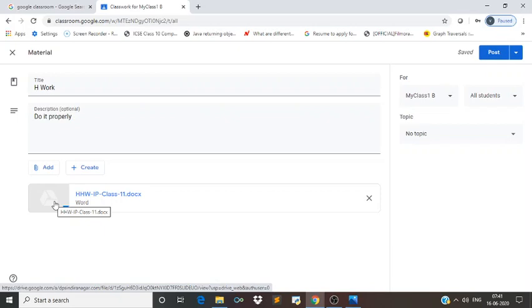Okay, now this document can be sent to the students by clicking on post. अगर post पे click नहीं करते हैं then it will not be sent. Okay, here it has been saved but it will not be sent to the student. Okay, तो student इसको देख सकें, for that purpose we should click on post.